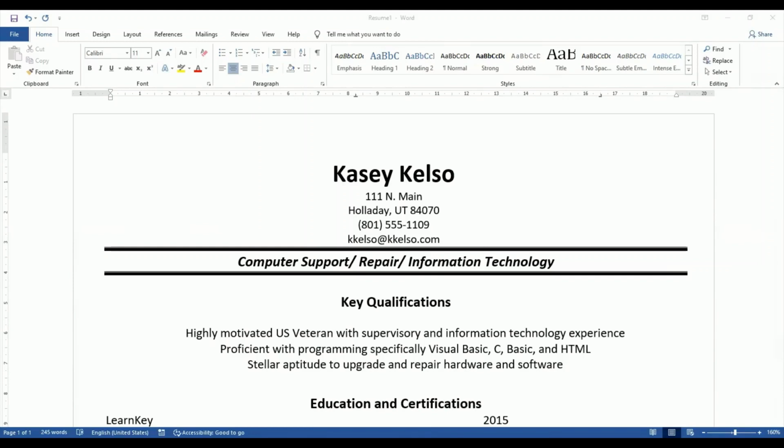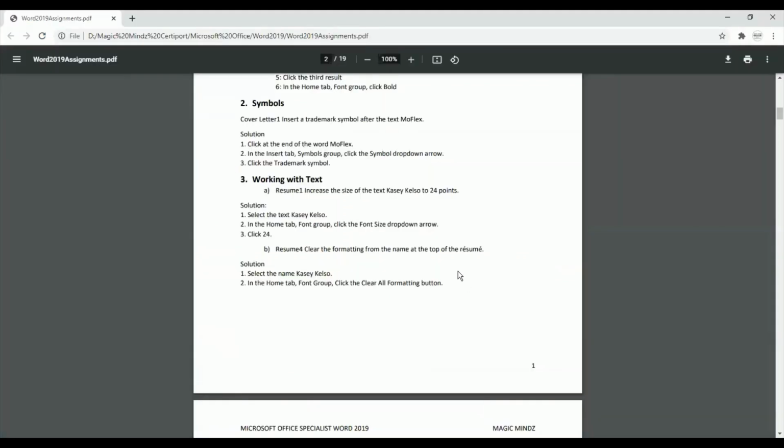So let's go to the second question. Since the first one was very easy, let's see what the second one is. Second one says, resume 4, clear the formatting from the name at the top of the resume.